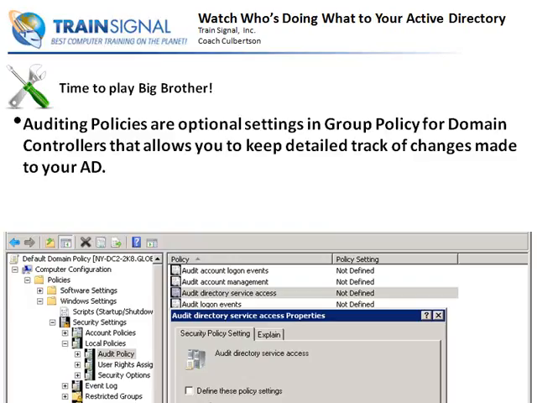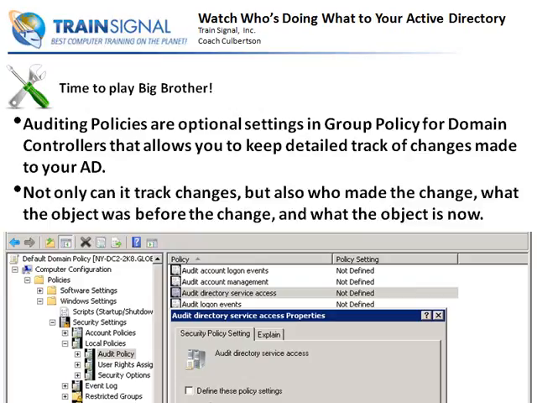There are some new auditing policies that are optional settings in group policy. The nice thing about these is that they can really allow you to keep very detailed track of changes that are made to AD, and this is going to become more and more important to you as you start to add IT staff. You're going to want to know what they're doing to your Active Directory and when.